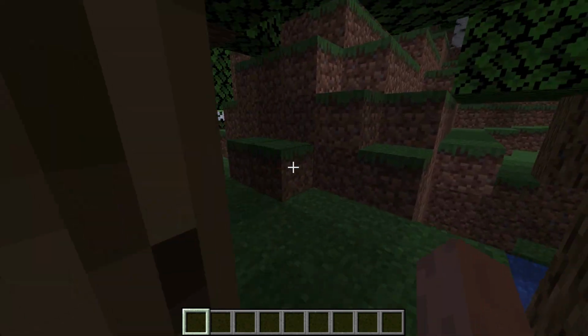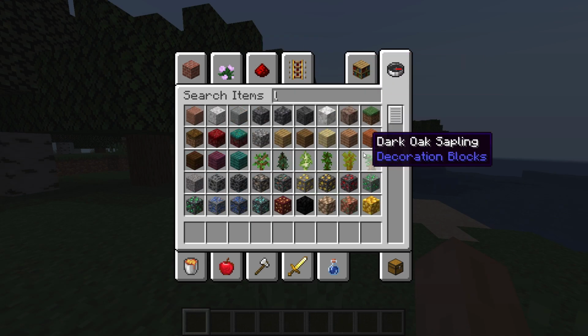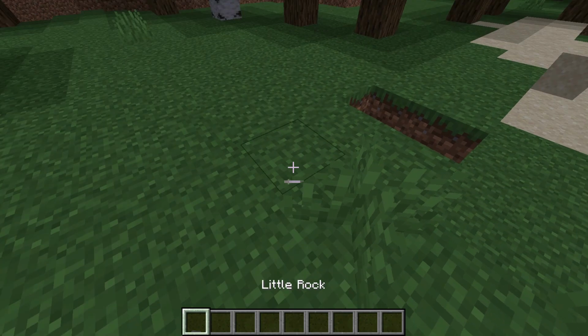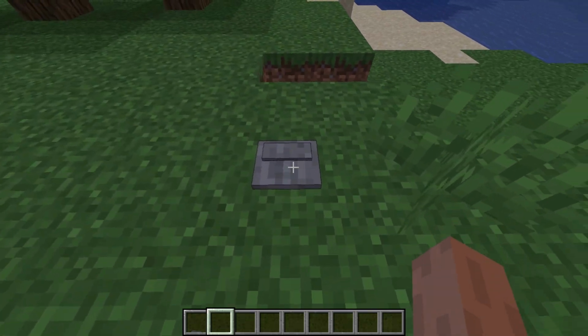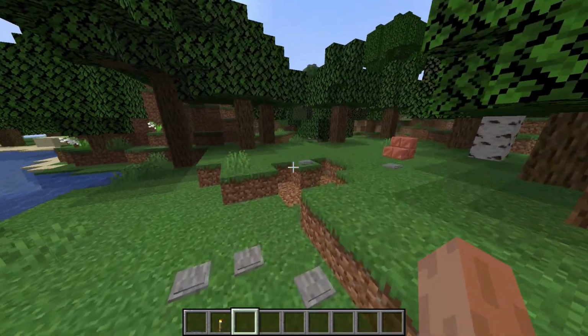So now I created my world. The graphics are not going to be good because I'm on MCreator's default graphics. But now if I look up a little rock and I place it down, it should have the exact bounding boxes that I set. So yeah, hope you guys enjoyed this video.